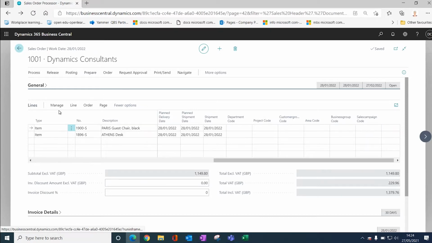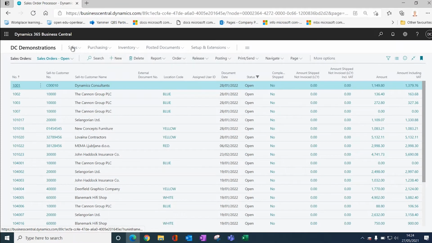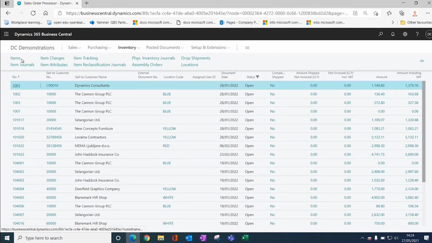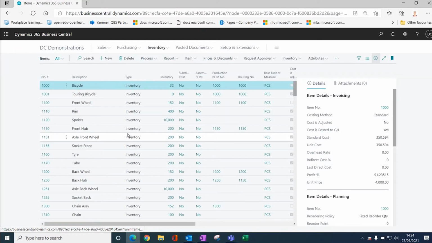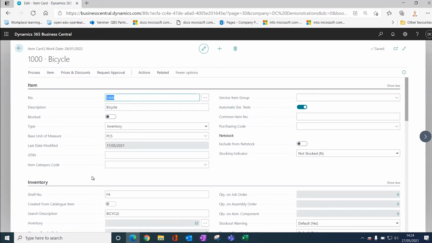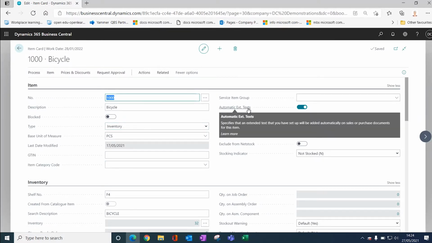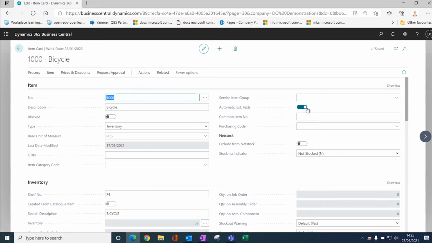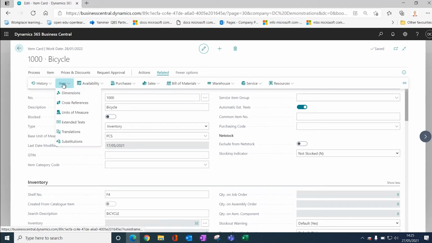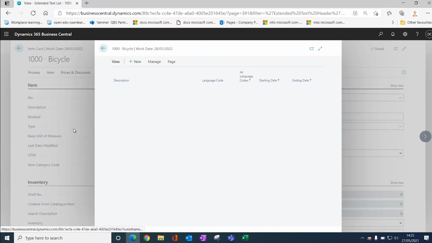One of the other things that I wanted to show you has been in this product for a long time under the item card, and it's the ability to set extended text against an item. So against this particular item, the bicycle, I have defined some extended text. So there's a flag here that allows that to be automatically generated onto the documents. So the automatic extended text box is turned on, and then we set the extended text here against the item.